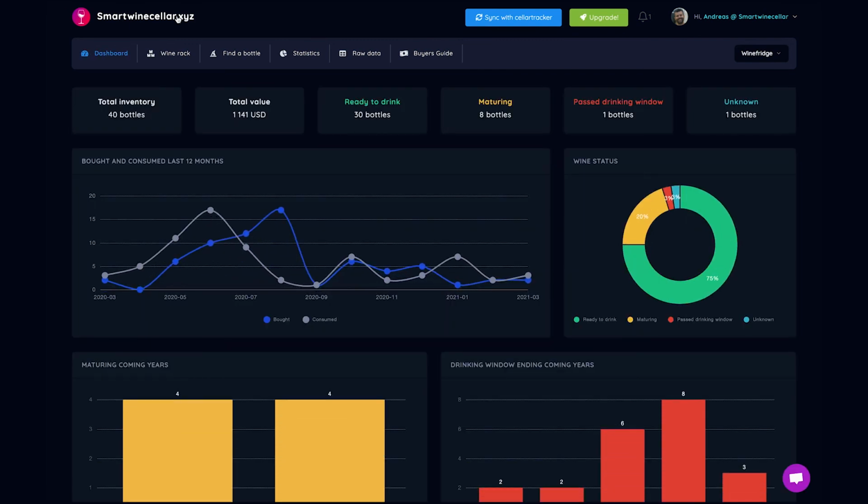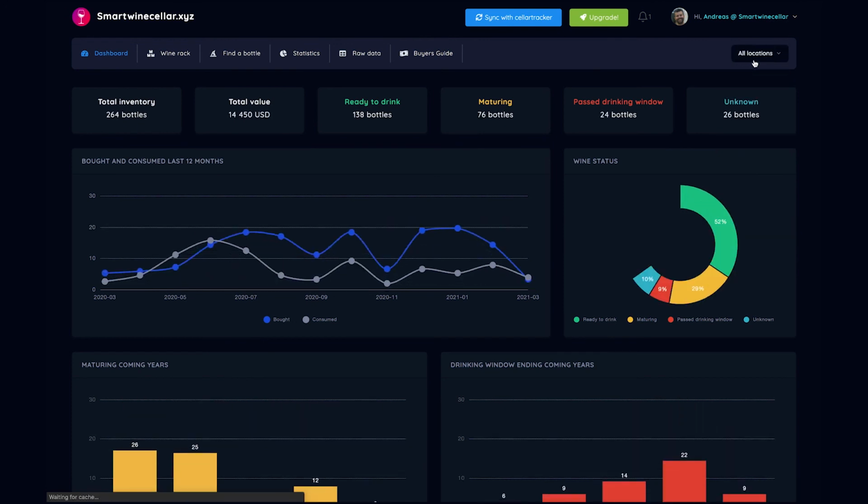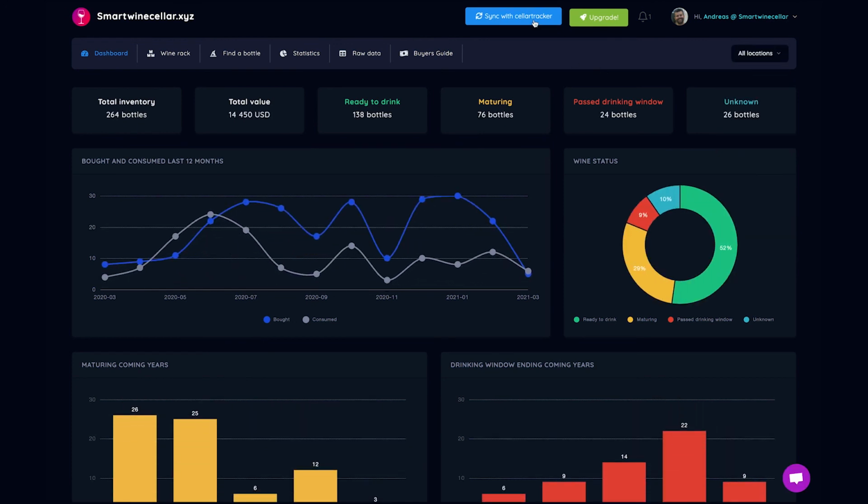And when your inventory has been updated in CellarTracker, you just click sync with CellarTracker and it will automatically pull the data and update. If you have any problems using the application, feel free to just click on this symbol here and you could have an online chat with me. Or you could click the menu here and click contact support and send me an email.